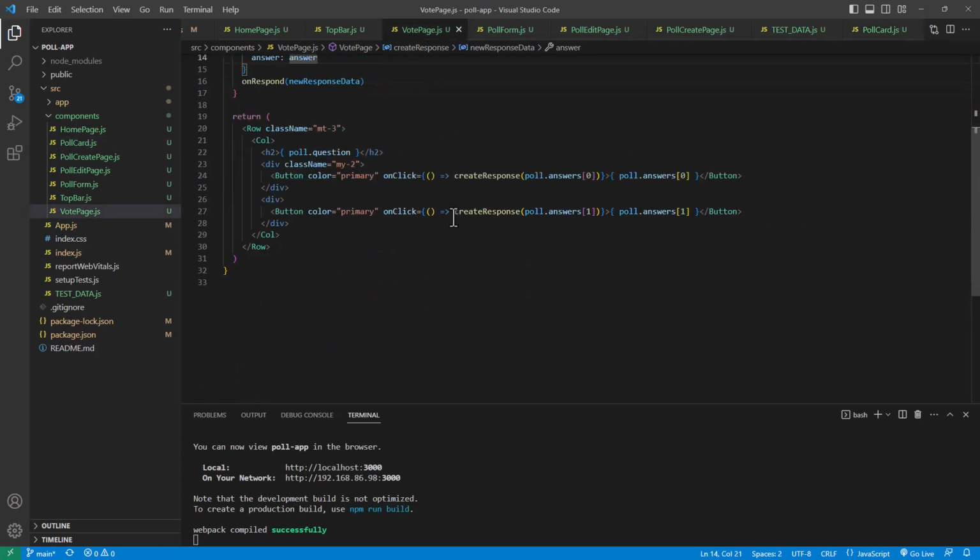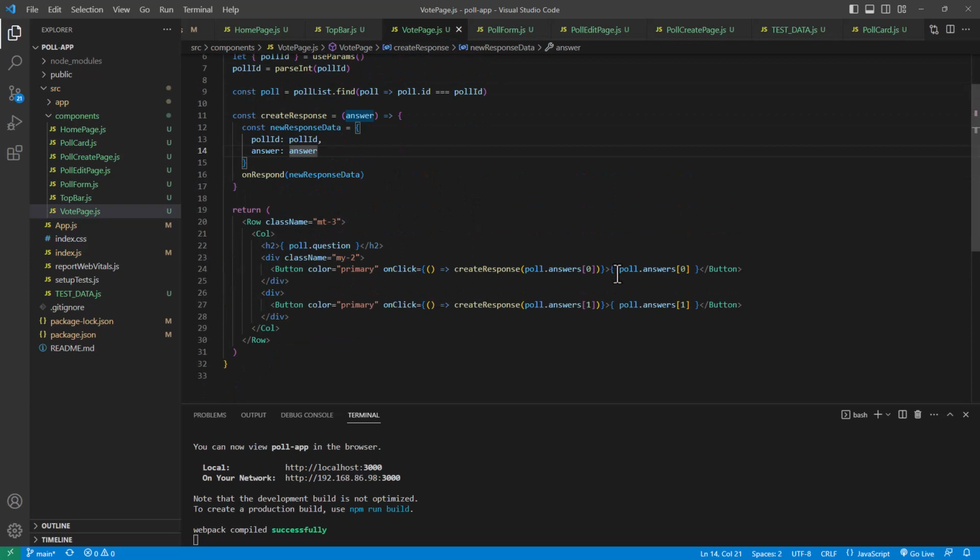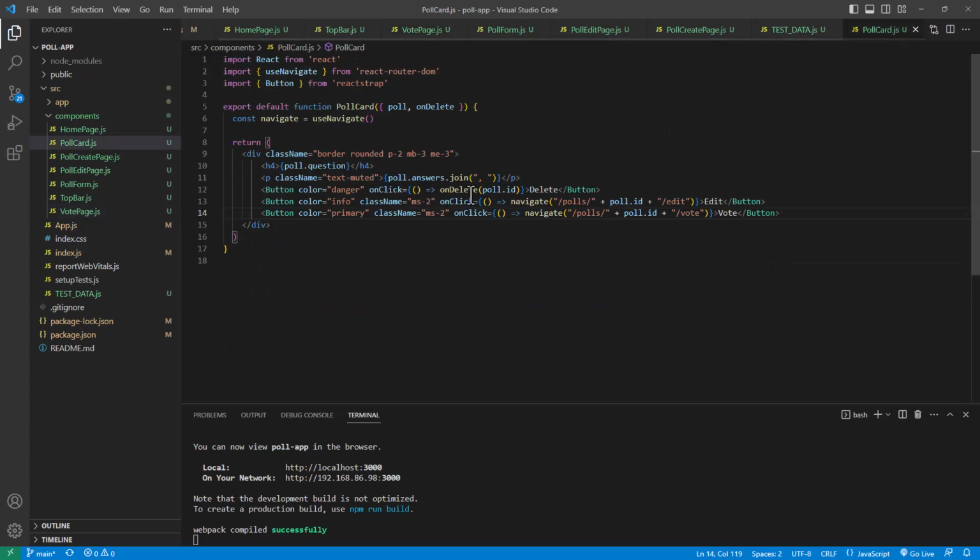Okay, so now we've got a button for deleting, editing, and voting that should take us to this vote page that will then allow you to click on one, and when you click one, it should create a response and add that to all the responses. But we're not actually seeing them right now. So let's make it so that you can see them. One thing I'm thinking is that rather than the poll card just saying what the possible answers are, it should show what the current results are for that answer.